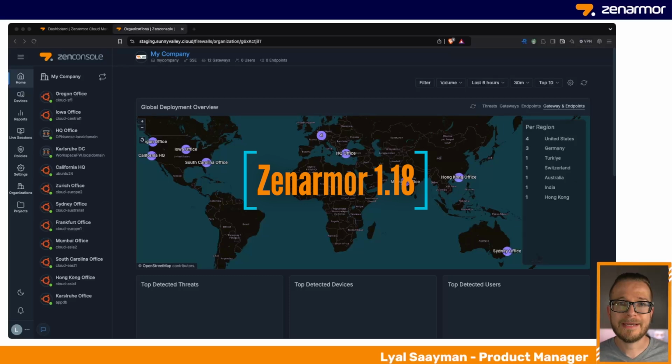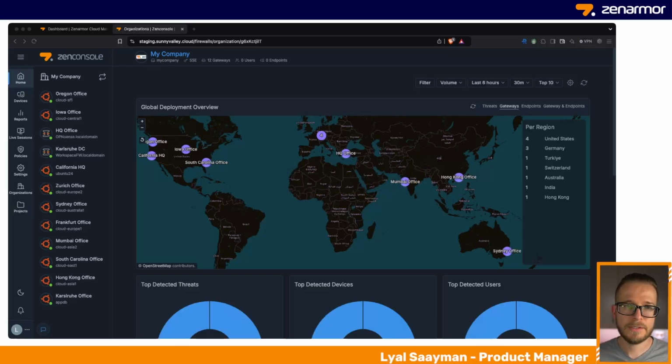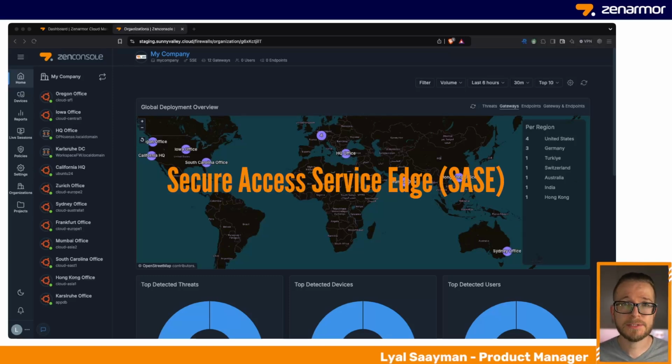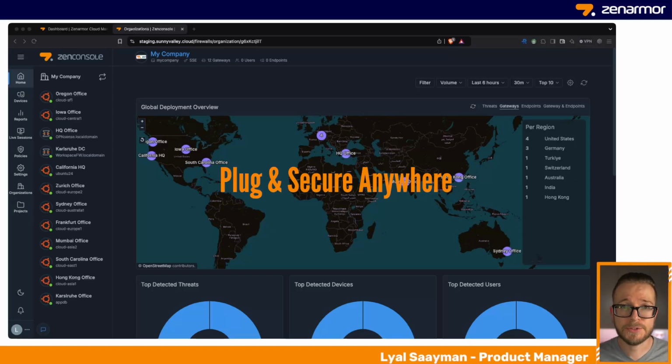Zenarmor 1.18 has arrived and it's one of the most feature-packed releases yet. In this release, we are one step closer to achieving our goal of delivering a truly remarkable Secure Access Service Edge, or SASE, product to help address the security concerns of an ever-expanding hyper-distributed remote workforce. And we're doing this by making use of our industry-first plug and secure anywhere approach to network security.